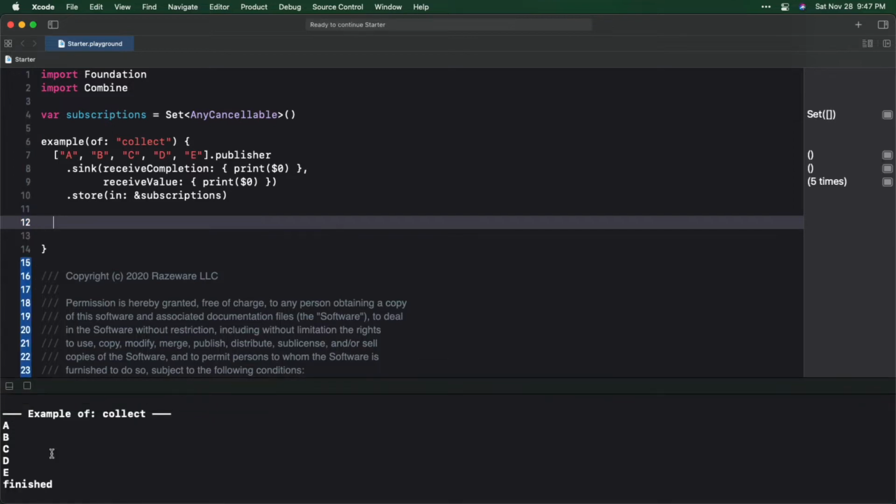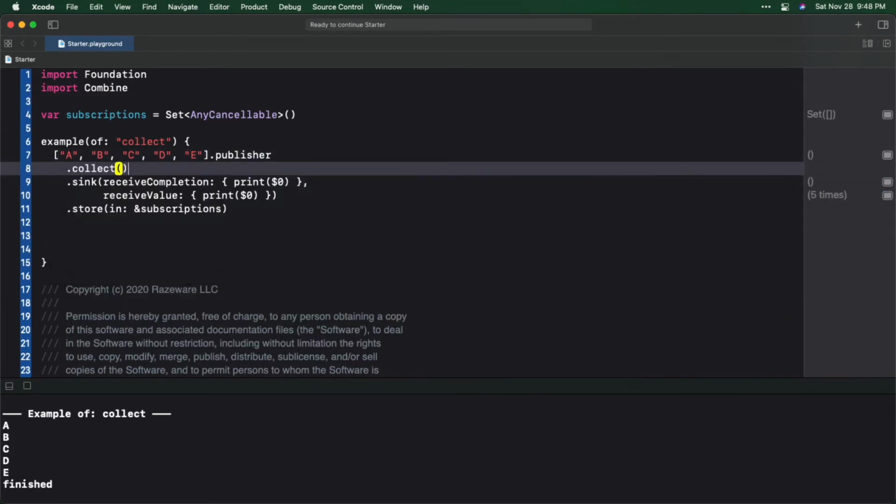There's no operator in the pipeline, so let's add a collect operator. You'll see this code block style repeated throughout the course: a publisher, one or more operators with a sink subscriber, and a store at the end of the pipeline. Running the playground now, you can see that the values are collected into a single array, which is received by the sink subscriber and printed to the console.